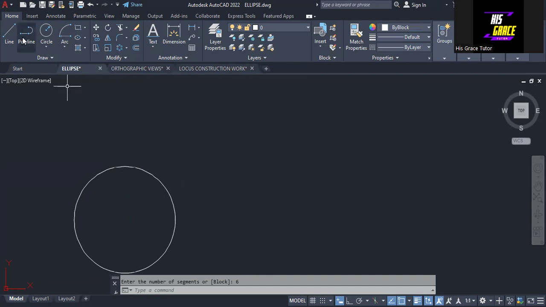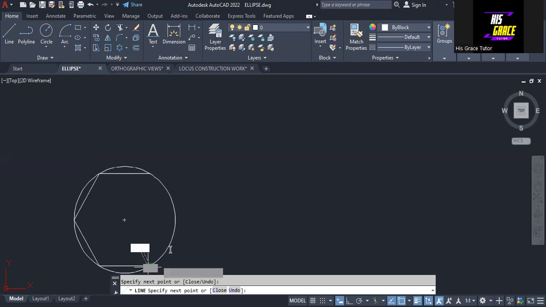The next thing I'm going to do is make use of line to join the points together. Starting from here, this is a point, and then we have another point here, there is a point here, also a point here, another point here, then a point here. Then we join this together with this. So that's it. We have the hexagon drawn within the circle.